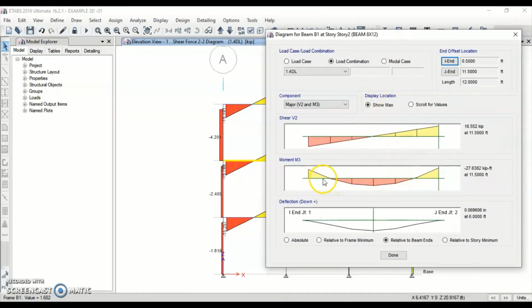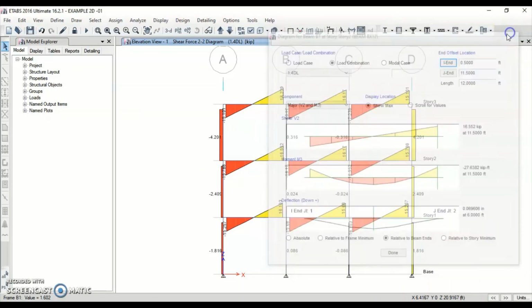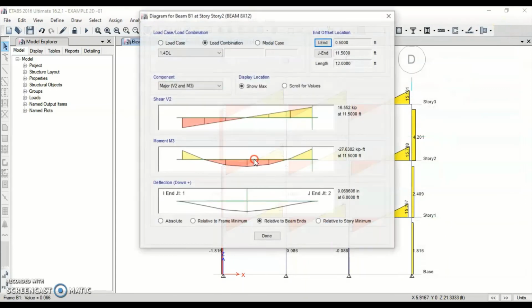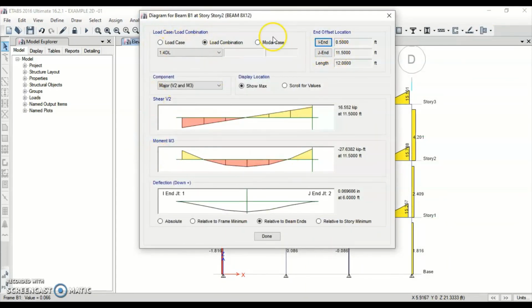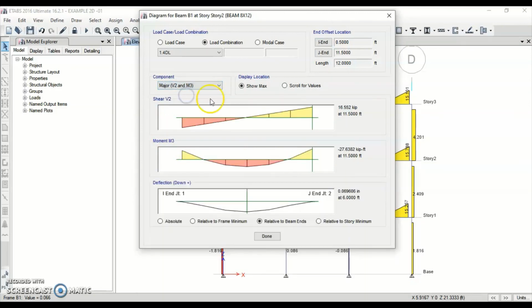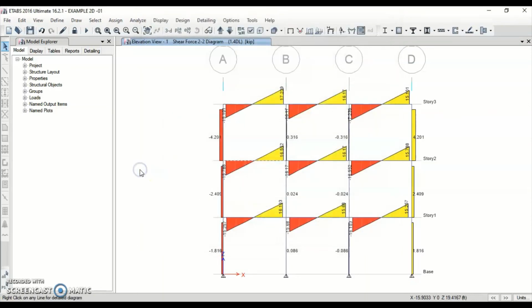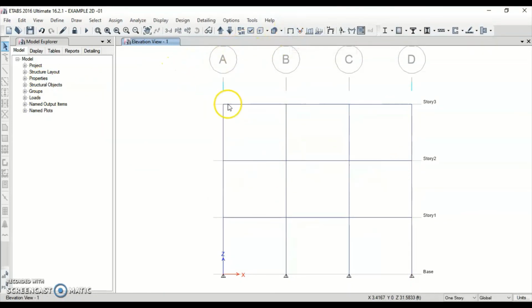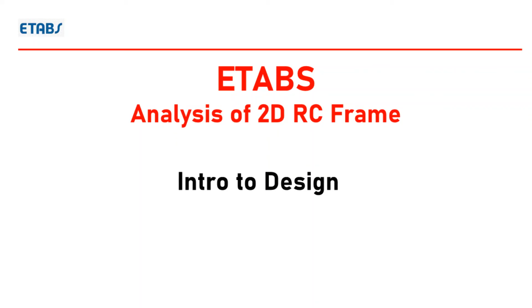Before that, if we want to see the values or properties of the internal forces in each member, you can also just go and right click. That will bring up a window where you can review the deflection, the moment, shear, and whatever is required can be reviewed from here. Done. When you click this, you get back the structure without any displays on it.